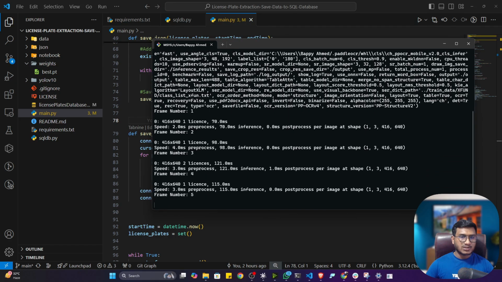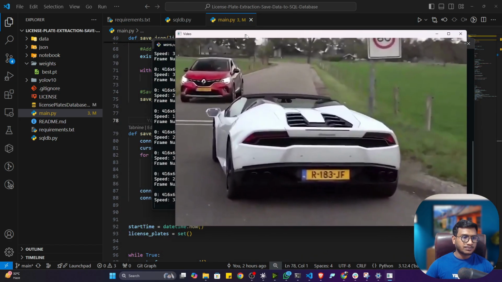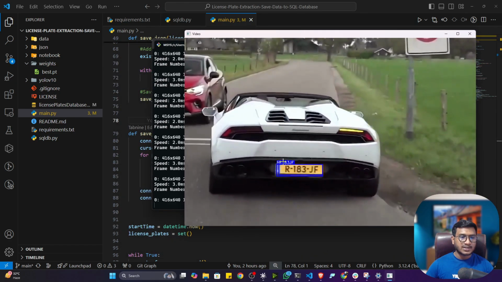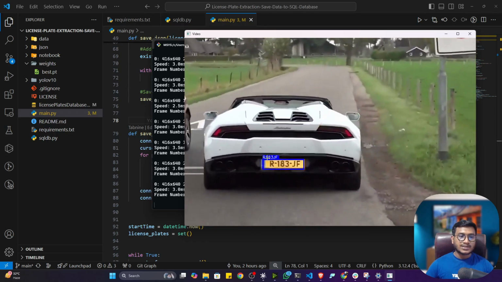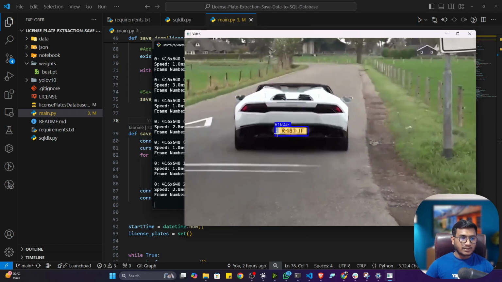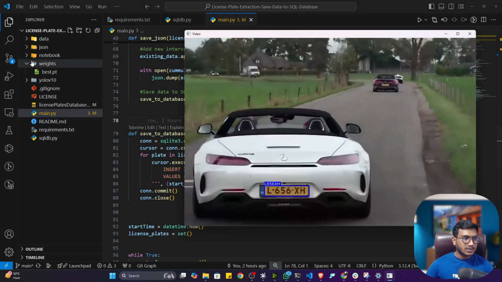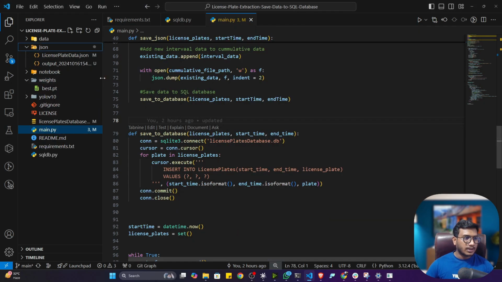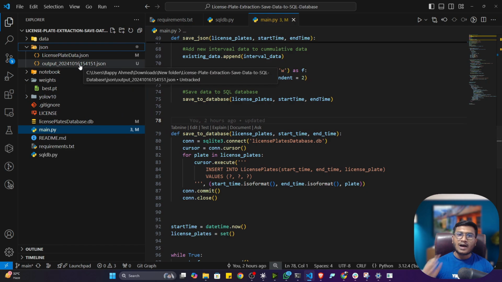So guys, you can see my execution has started and this is the window. Now you can see it is detecting as well as extracting the license plate information. Now if I open the JSON folder, you can see it is saving the information after 20 seconds. First of all, it has created output and this is the timestamp.